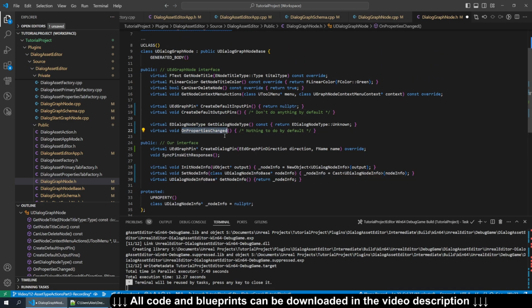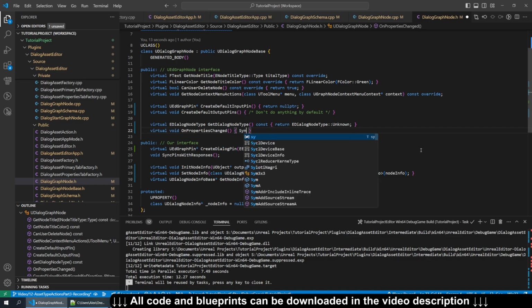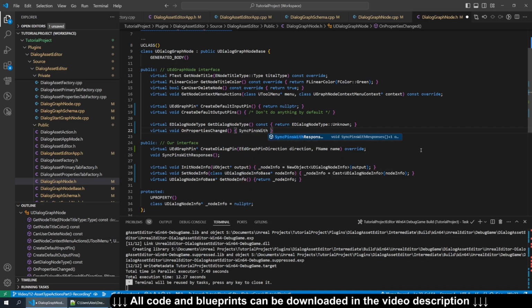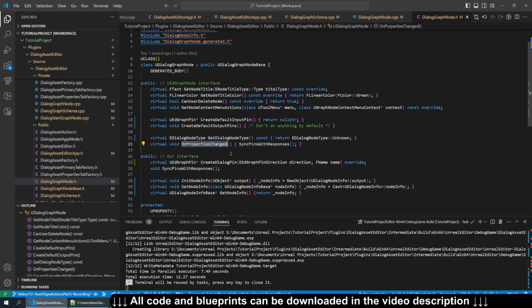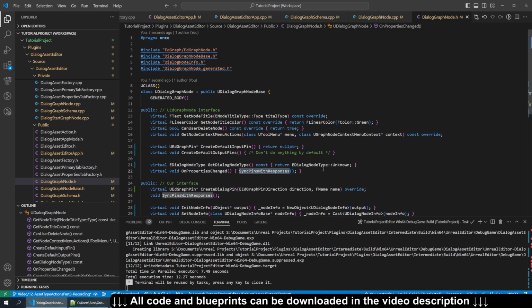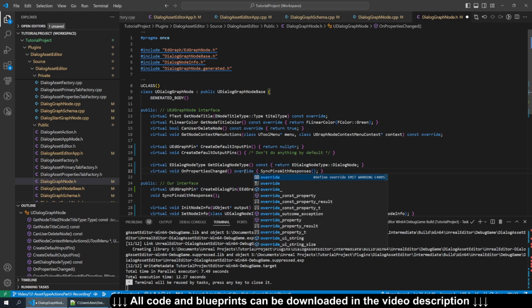Now back up here for on properties changed. The dialog node, we have those output pins that need to get synced. So we were calling this directly, but we should use the overridden method in our app so that we can support multiple different node types. So we'll just call sync pins with responses there. And then for get dialog node type, we just want to return dialog node. That one. And for all of these, we're overriding, so we want all of these to be marked override.